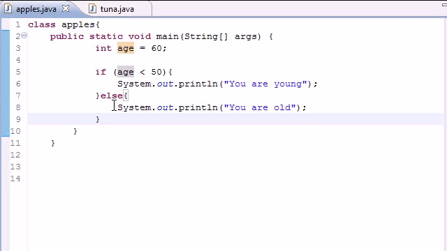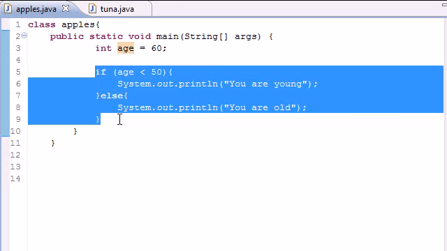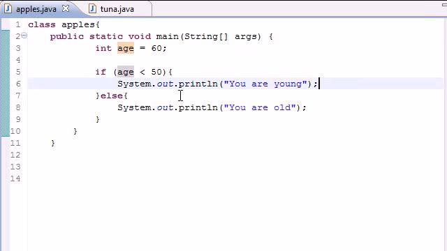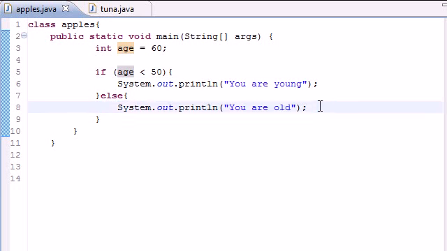And what it is is this. Instead of just having one action if it's true or one action if it's false, say if it was false, you wanted it to perform another decision. Well, what you can do is take this entire if-else statement and plug it in one of these spots right here. So say the age is 60. If the age is less than 50, it's going to do this. Well, the age wasn't less than 50, so it's going to do whatever is in the else statement.